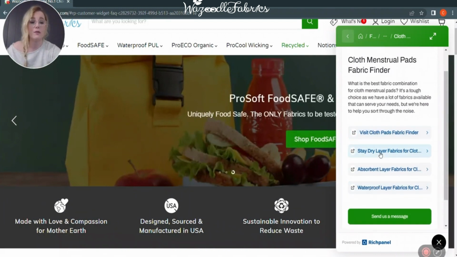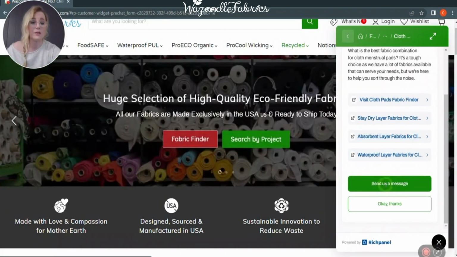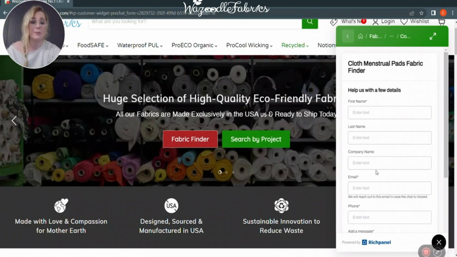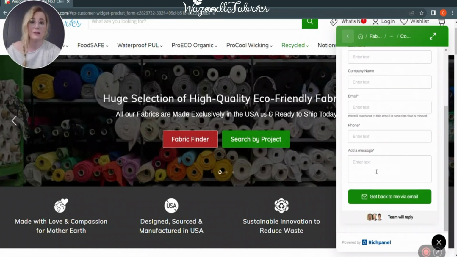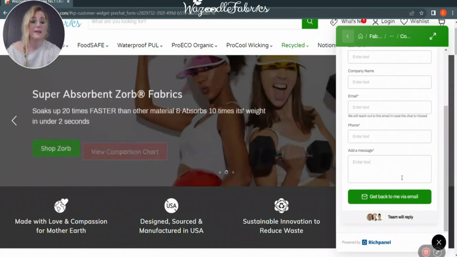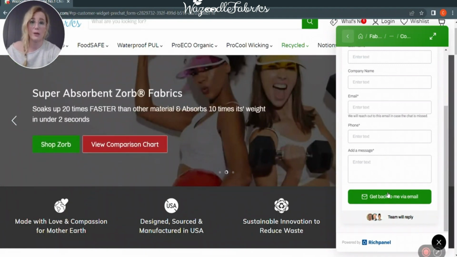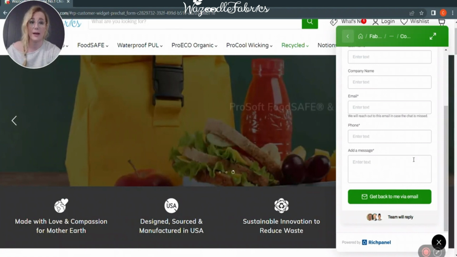And if one of these does not take you to the answer that you need, all you simply do is click on the send us a message button, and you're going to type in your information here, give the message that you have for us, the question that you couldn't find the answer to, and send it our way, and our team will get back in touch with you as soon as humanly possible. And you're just going to click on get back to me via email, and that'll be the way we get back in touch with you.